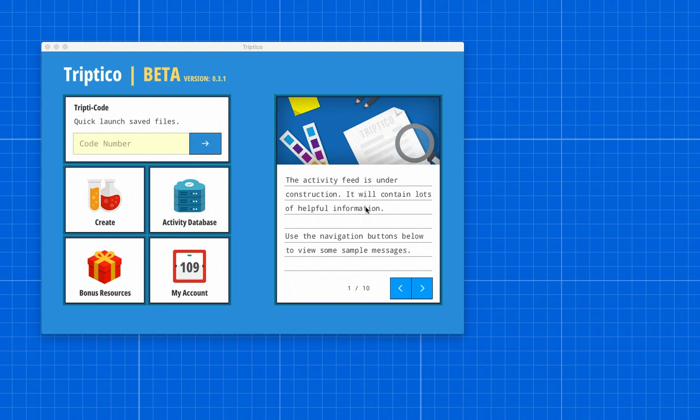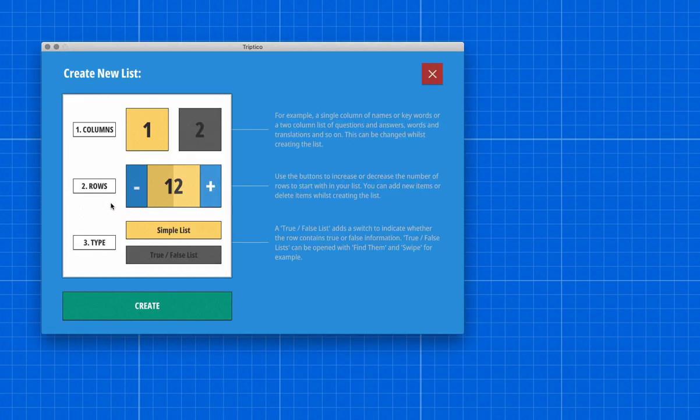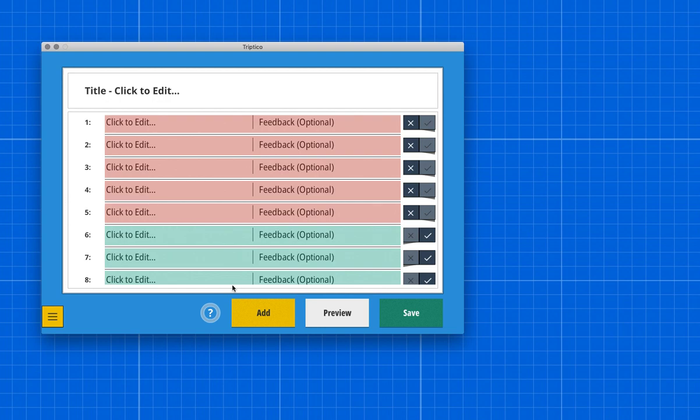Okay, in this video I'll show you how easy it is to create a true or false type activity. So I've already signed into the app. I can go across and click the create button. Now, rather than create a simple list, I'm going to create a true or false list. So you see they look slightly different. We'll stick with 12 items for now and then click create and we get this little template.